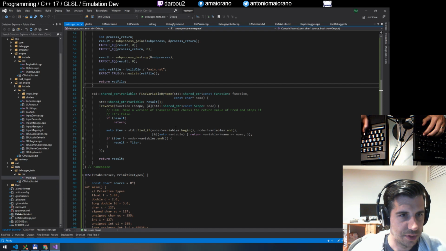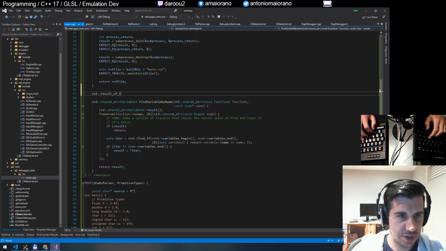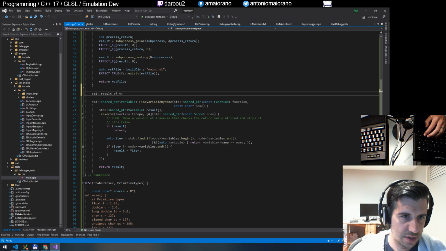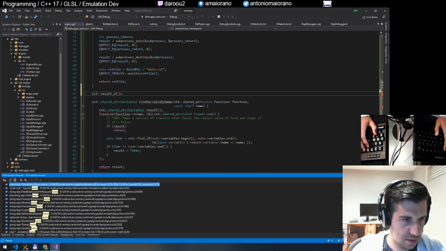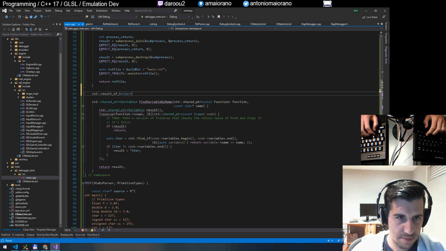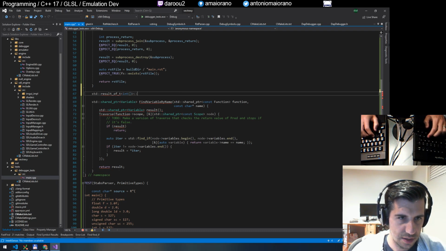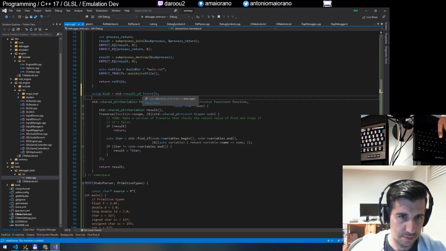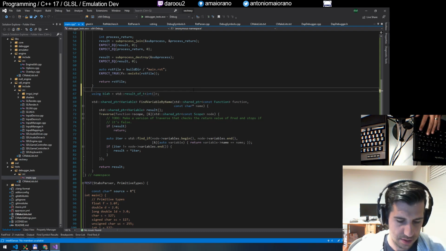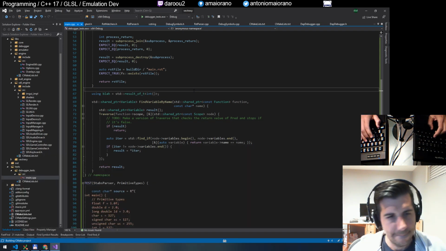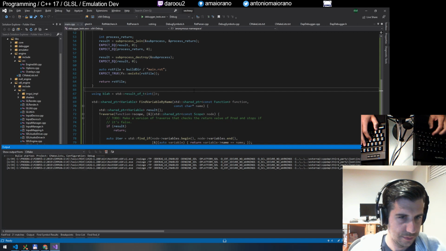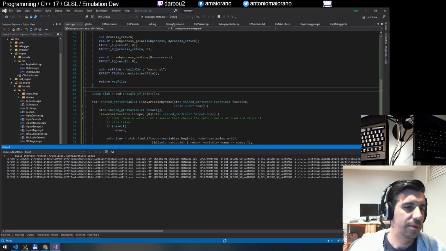I don't know. What do I do here? Let's see. So std::result_of T. Just want to see if this even works. I guess this needs to be a callable. So let's say I did it like this. Okay. Does this actually do something? Error type. Let's build this and see what we get.